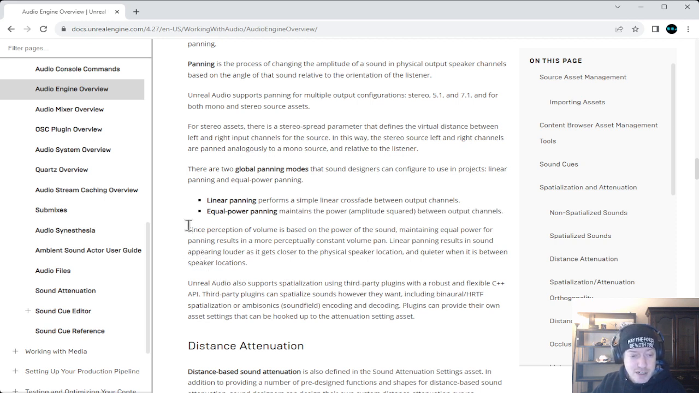Since perception of volume is based on the power of the sound, maintaining equal power for panning results in a more perceptually constant volume pan. Linear panning results in sound appearing louder as it gets closer to the physical speaker location and quieter when it is between speaker locations. Okay.